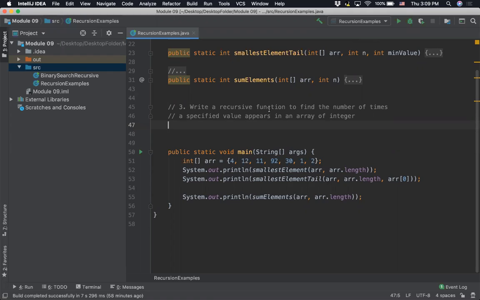Okay, so now let's look at our third problem. We want to write a recursive function to find the number of times a specified value appears in an array of integers. We could find an iterative solution, a very concise and clear iterative solution using a loop. We could just loop through this array of integers, and if we find that specified value, the target, inside of this array, whenever we visit an element, we just increment the count by 1. And after this for loop or a while loop, we just return the value of this count. So we are done for the iterative solution.